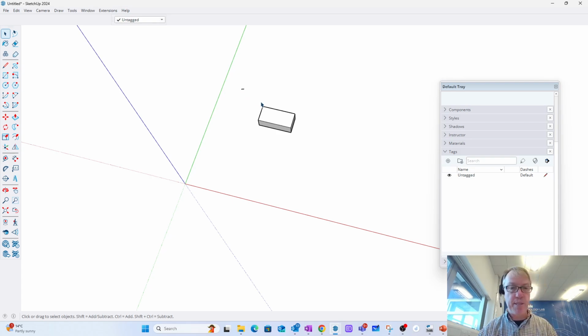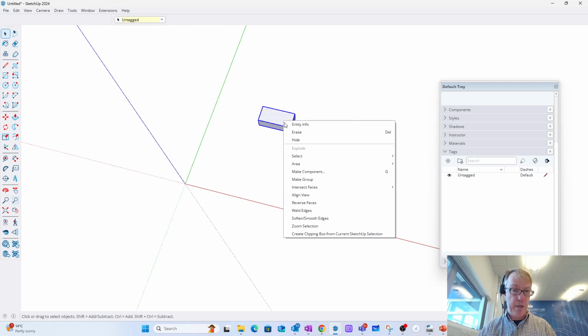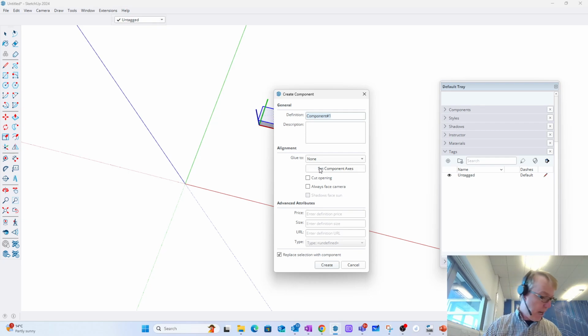And if I now select all or draw a fence by clicking and holding down the button and draw a fence over that entire brick, then let go, it's selected everything that we've drawn. Go back over and then right click, and we'll go make component. I'll go make component, and I'll give this a name, brick.